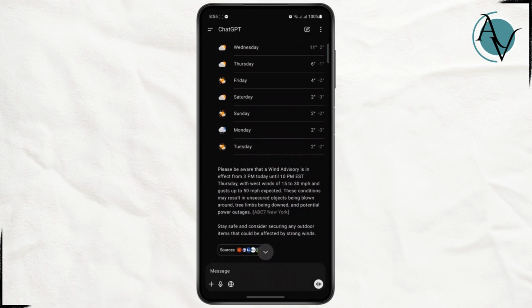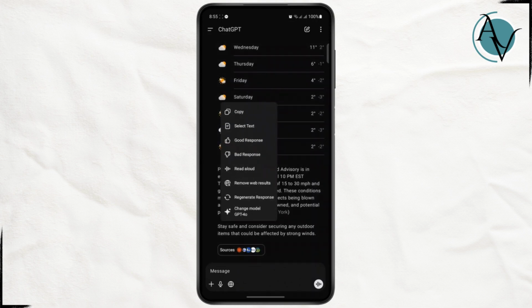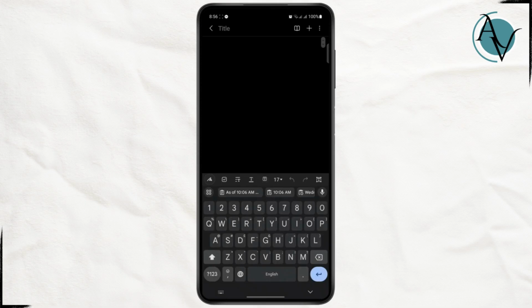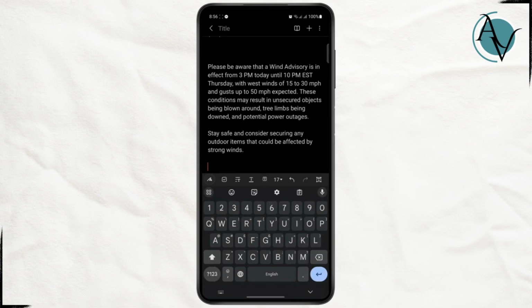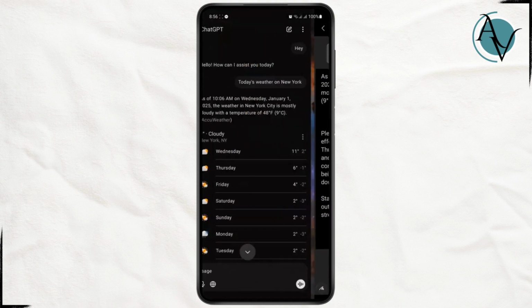So if you want to select a specific text, you just tap and hold on this and then tap on copy. What this will do is it will copy everything to your clipboard. And now if you want to paste it somewhere, let me just open up my Notes app. So here I have opened my Notes app. Now I'm just going to long press here and then tap on paste. So it will give me all of the text that ChatGPT has written.